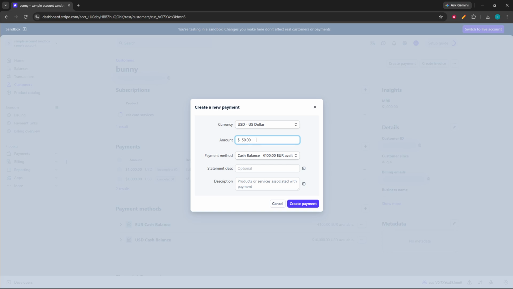Next, choose the payment method you want to use for the charge. Stripe will show the available payment methods connected to that customer. Select the one you want to process the payment with.